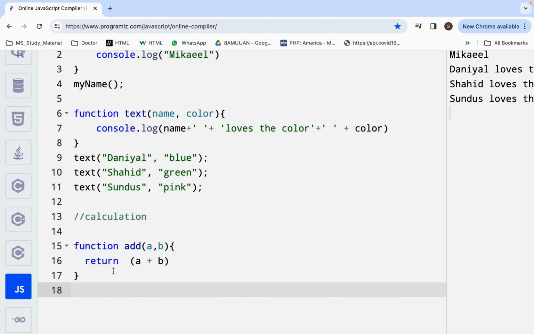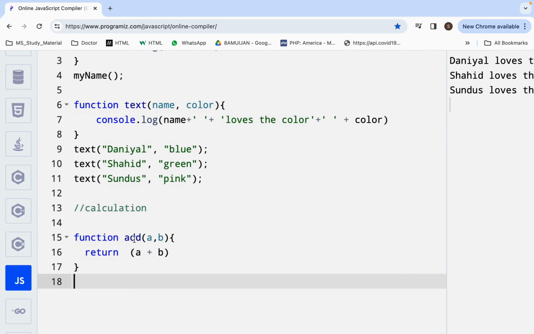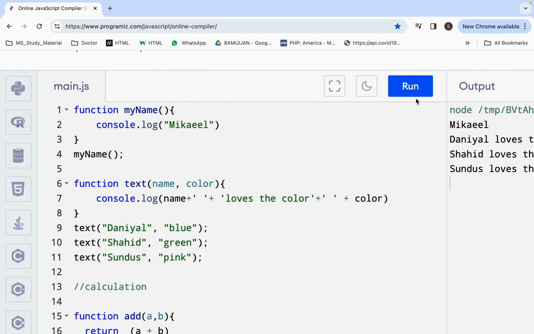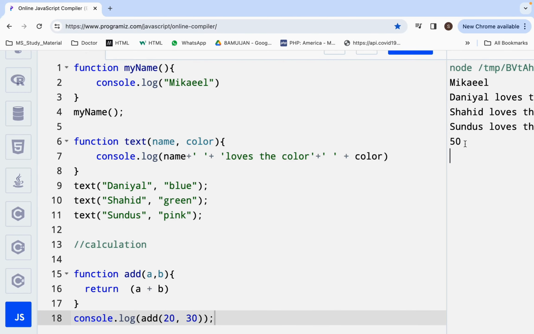Now if I have to call this function, which is add, I have to pass two values, supposedly 20 and 30, but I have to console this also. Console log of add. Let's run and see. You will get the answer as 50.